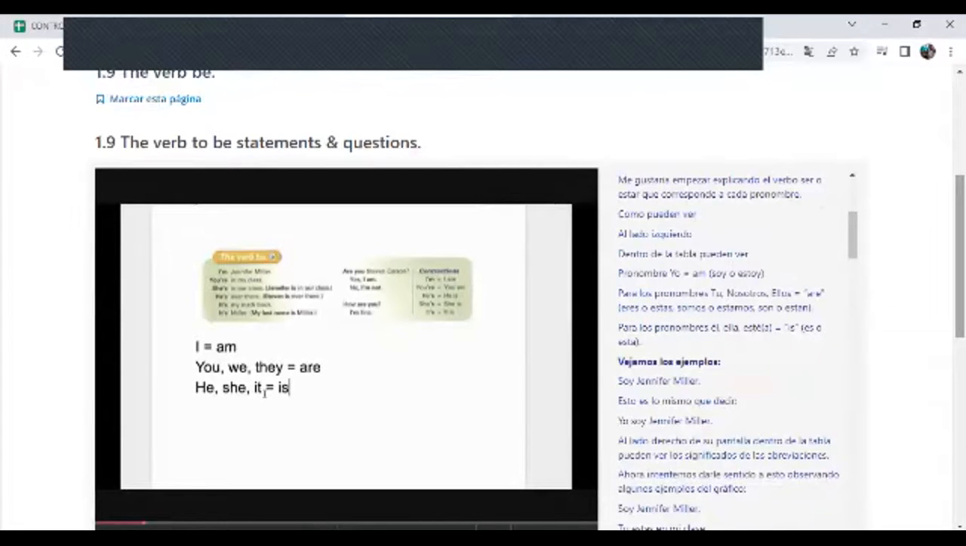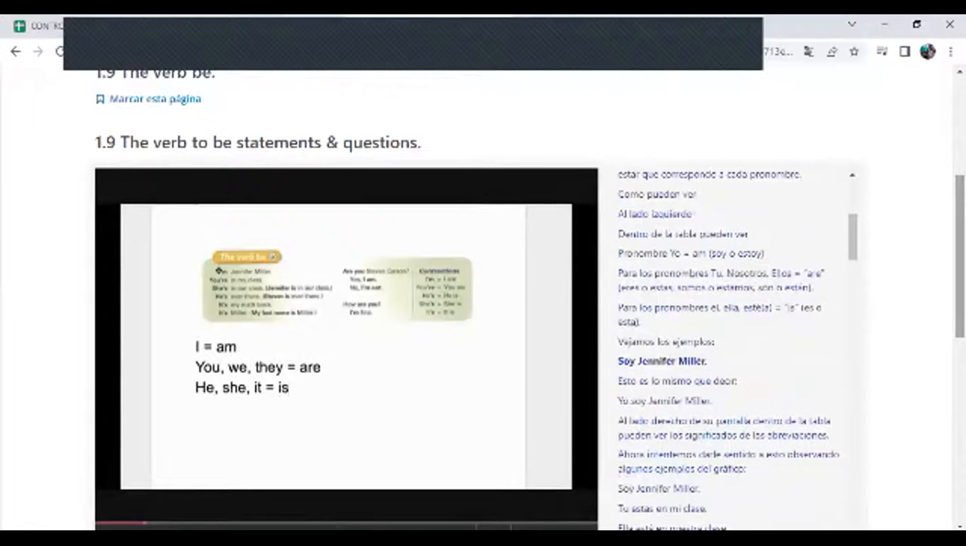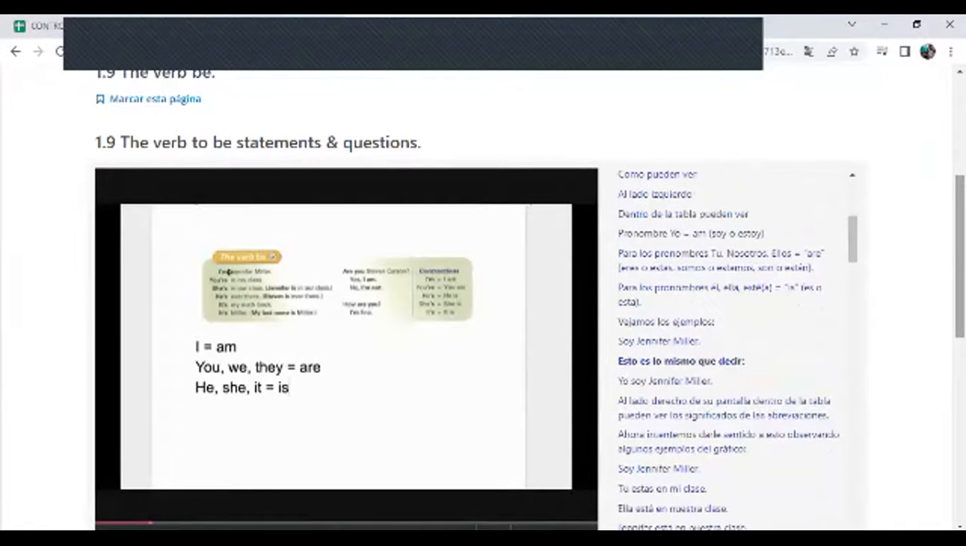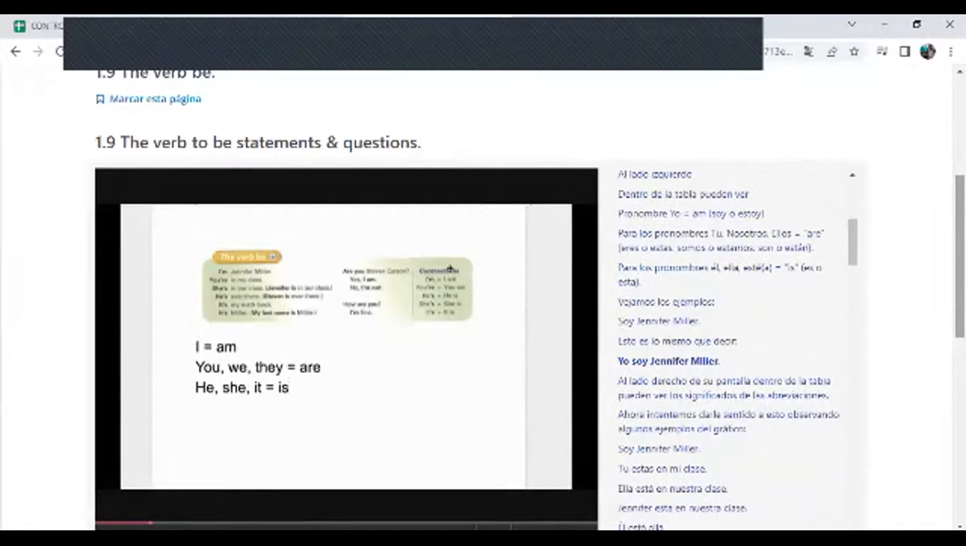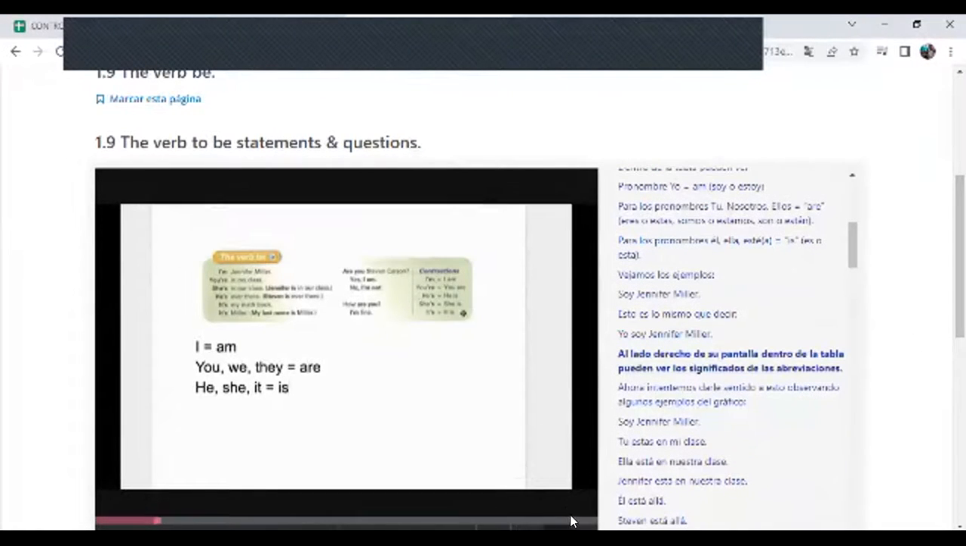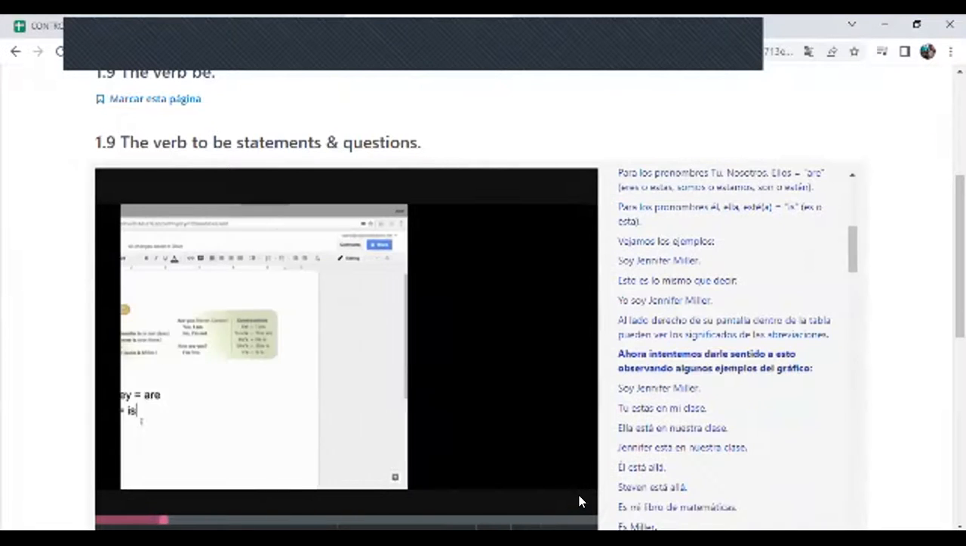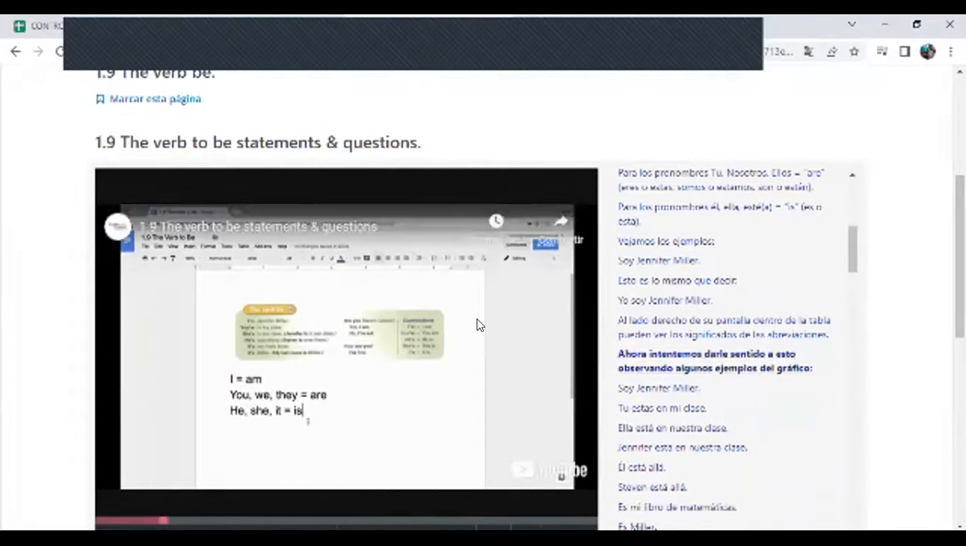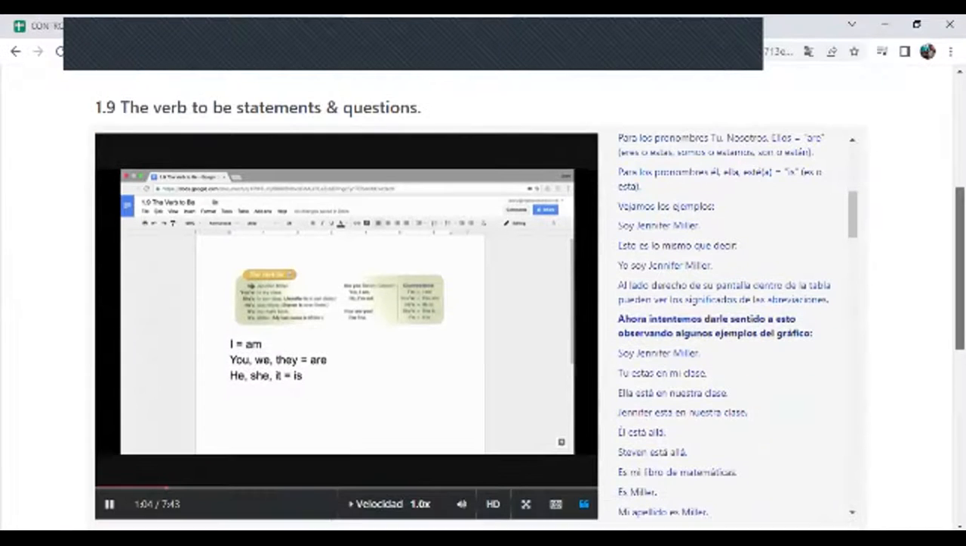So if we look at the examples, I'm Jennifer Miller. This is the same thing as saying I am Jennifer Miller. You can see the meaning of those contractions towards the right-hand side of the screen. Now let's try to make sense of this by looking at the examples on the chart.